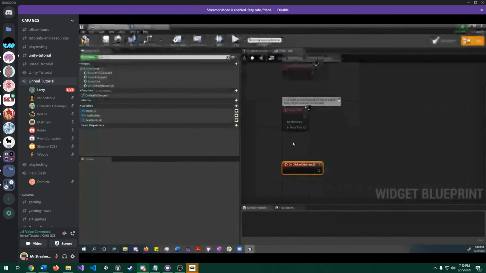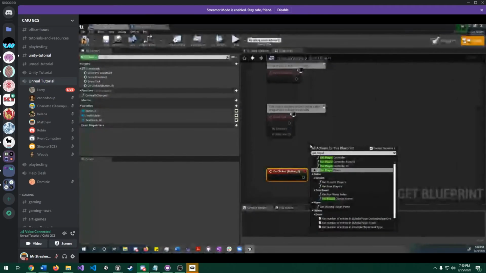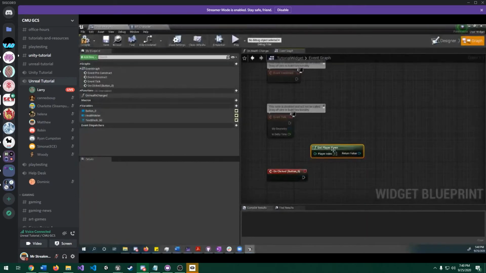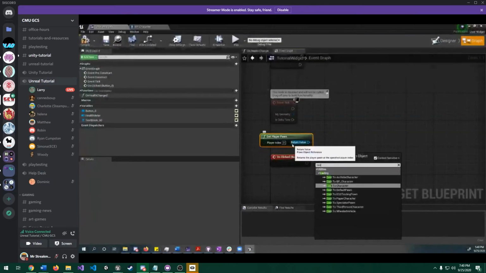So what I can do over here, back in my tutorial widget, is get player, let's see, get player pawn. This is one way to go about it. The character is a subclass of pawn, so if I get the pawn, I can just cast it to a character. As long as your game is a single player game, you don't need to worry about the player index because the player will always be at player index 0.